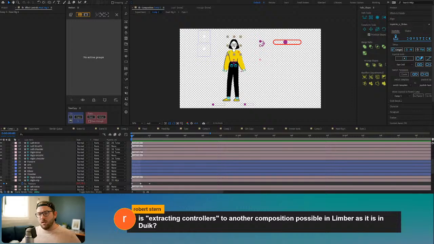Robert Stern is asking, sorry, this is a little bit of a tangent, not really relevant to hand animations, but I do want to address this question from Robert. Robert asks, is extracting controllers to another composition possible in Limber as it is with Duik? And the answer to that question is yes, but there are some compromises you have to be willing to take. And I might even be able to show you with this rig right here.